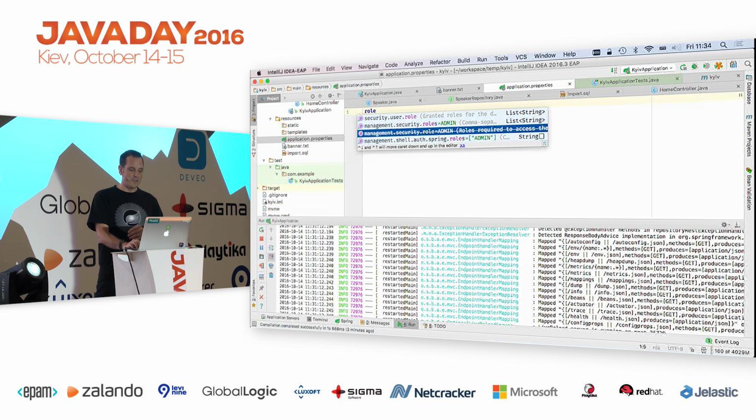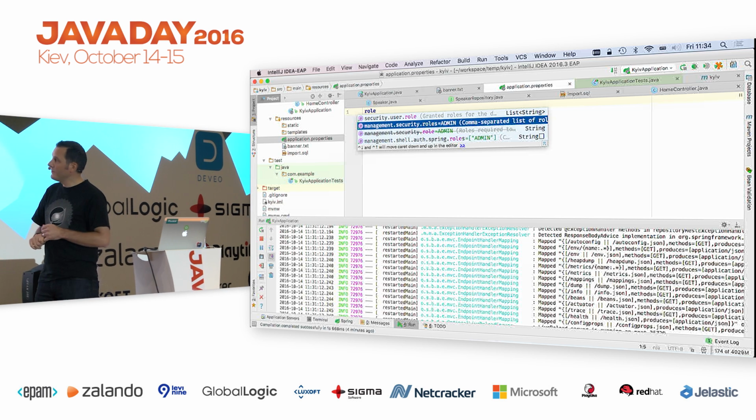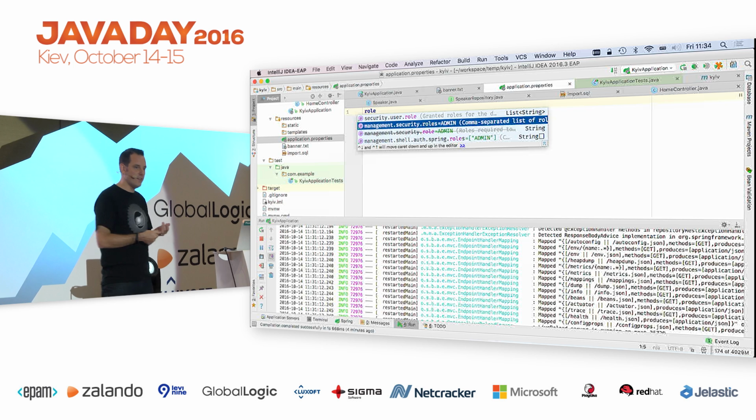And by the way, you can also see that there is deprecation support, which is really nice. In previous version, you could only specify one role. In 1.4, you can specify more than one. So this one is basically deprecated to this one. And you can also see the default value, and you can see basic information about it.